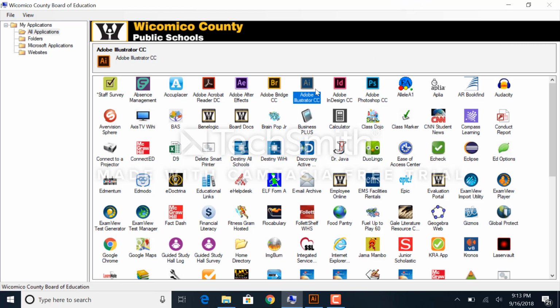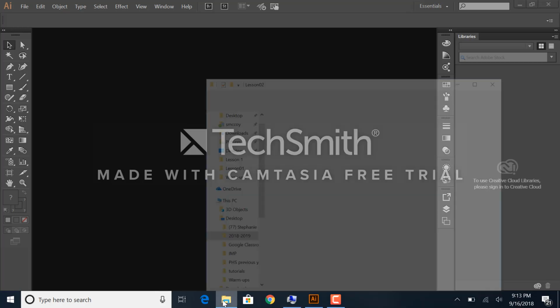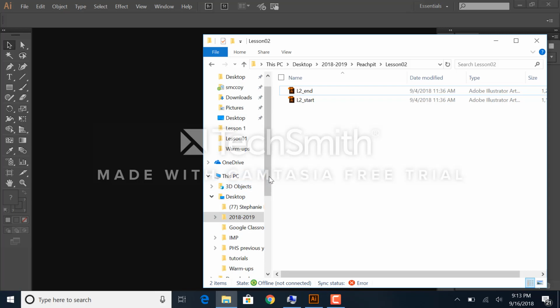So I want you to go ahead and open up Adobe Illustrator on your icons. So if you click your icons right here, click on Adobe Illustrator. Mine's already up. And I need you to open up the Lesson 2 file that should be inside our class folder. I'm at home, I'm not at school, so I can't show you because it's on the network.